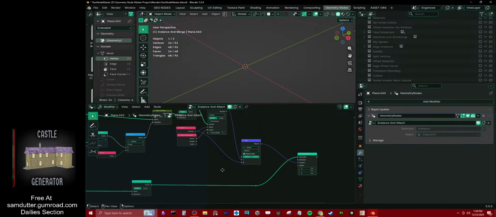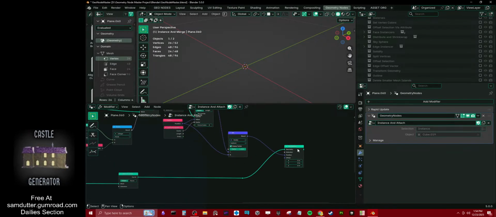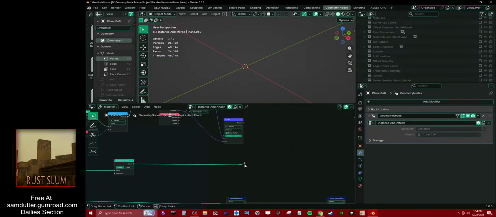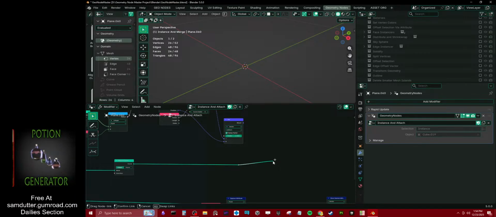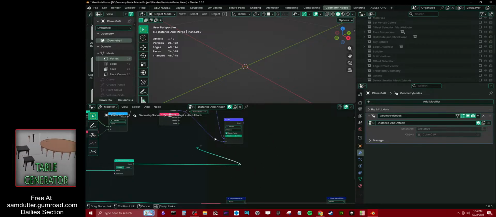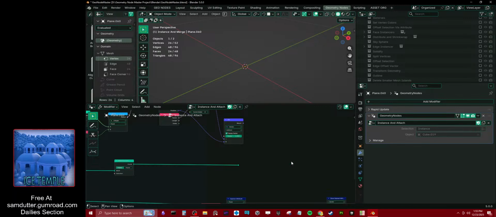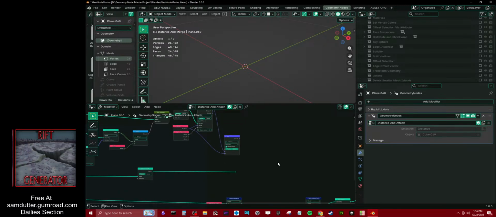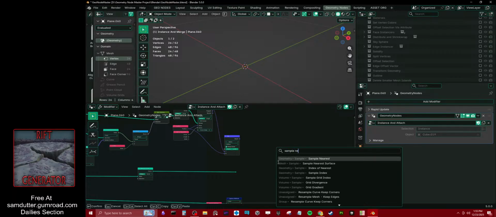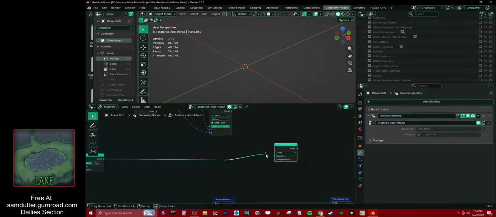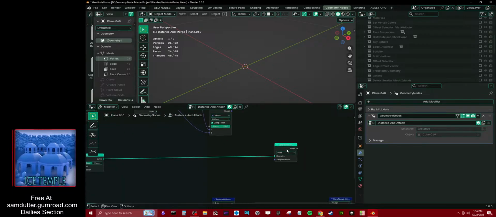Here we go. We're getting the position by sampling. So instead of setting the position, we simply want to, isn't that what I was just doing? Oh, sample nearest. Yes. Simply sample nearest. We don't need to move it.